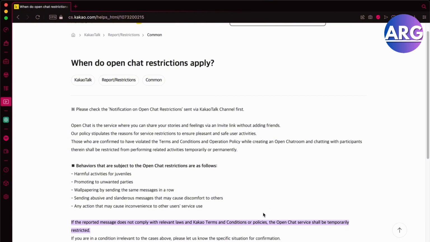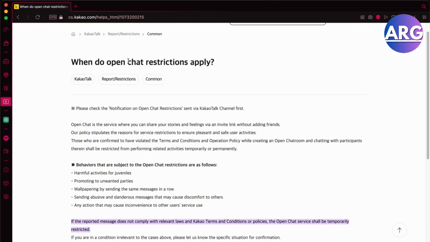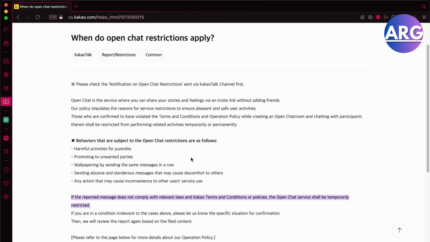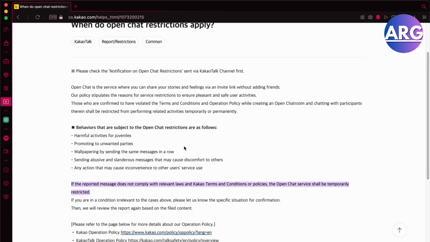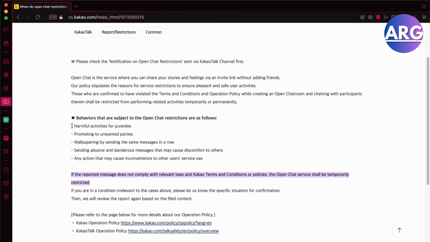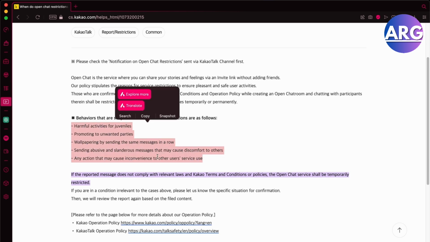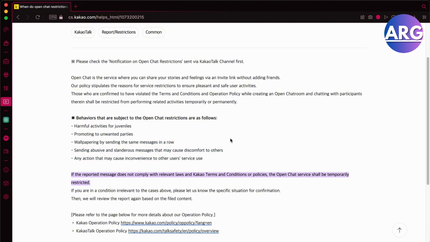So probably it's not working because restrictions apply. So such as behavior that are subject to open chat restrictions are as follows in this list as you can see right here. So harmful activities, promoting unwanted parties, and many much more.